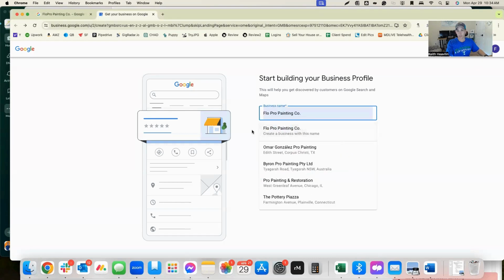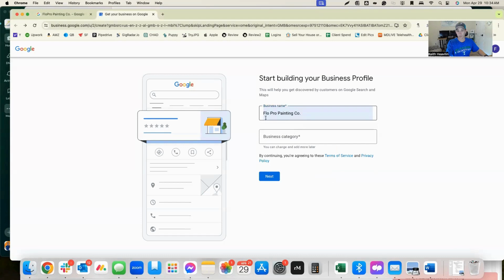So the name of the company I'm going to be setting up is Flow Pro Painting Co. It's a painter, so I'm going to put the business category right here. You can change or add more later. Just don't worry about getting it perfect right there in case you want to add something later.